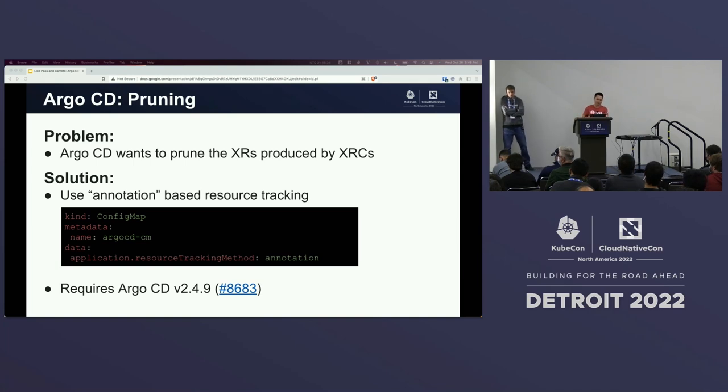So what annotation-based tracking does is, instead of labeling it with a simple name, we annotate it with a lot of metadata. Based on that metadata, we understand if a label or annotation was just carried over from some parent object, and we will decide not to prune it. So this is a feature you definitely want to turn on. Even if you're not using Crossplane, this is a better way to use Argo CD. And it will be the default in the future, I'm sure.